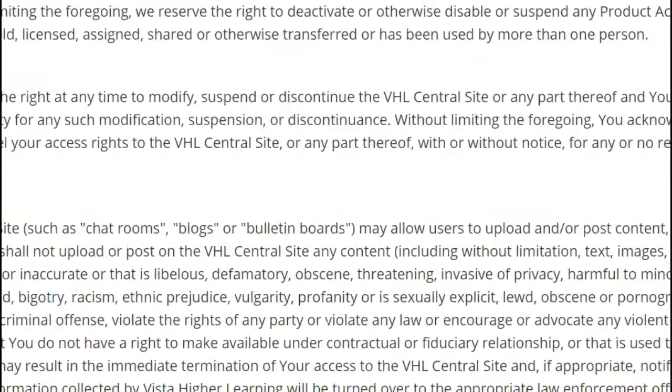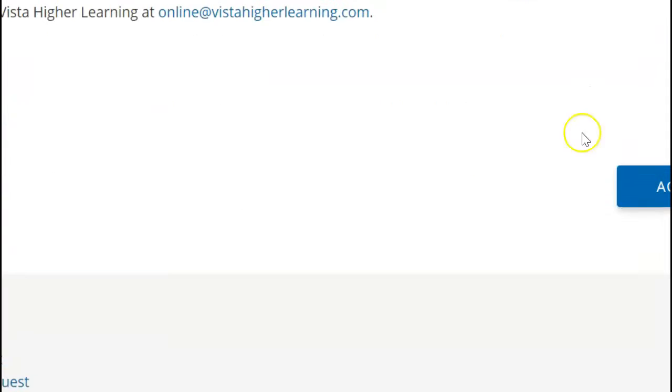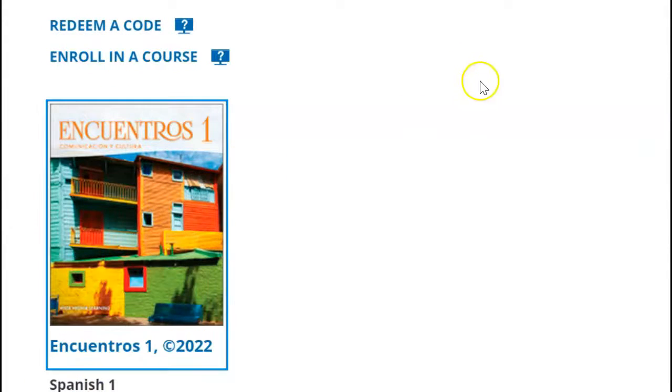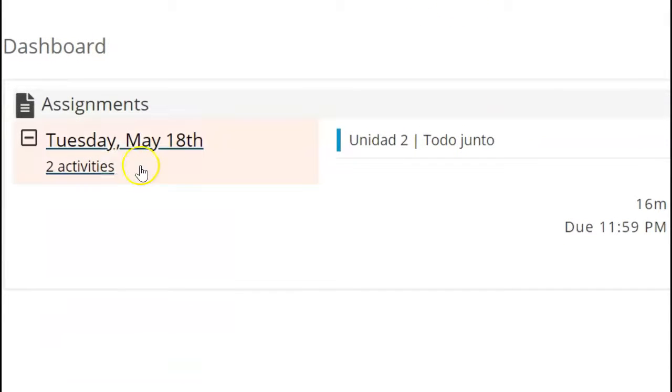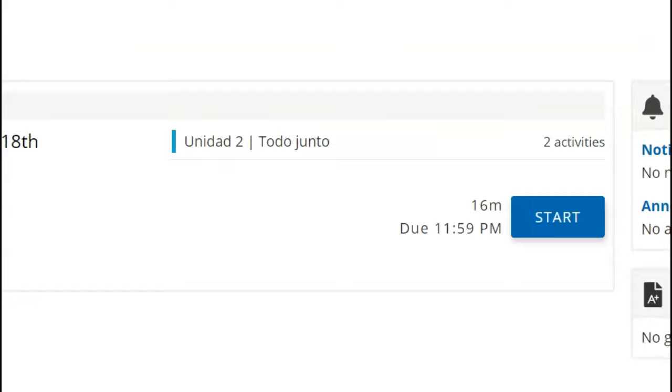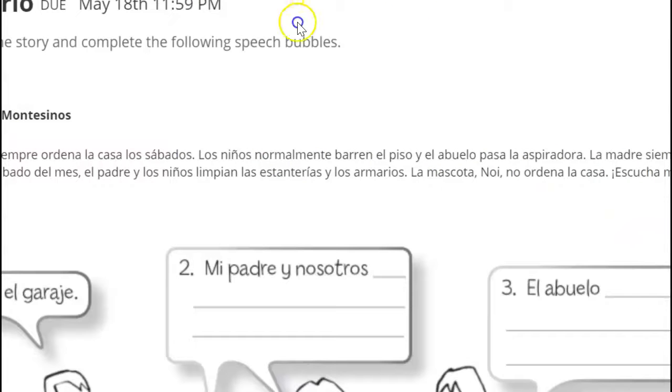Once we accept these terms and conditions, we'll log in as that sample student. And now we'll see exactly what a student would see. They have 2 activities that are due on May 18th, and it's going to take them approximately 16 minutes to do those activities. We'll click Start. We'll go into the first activity.